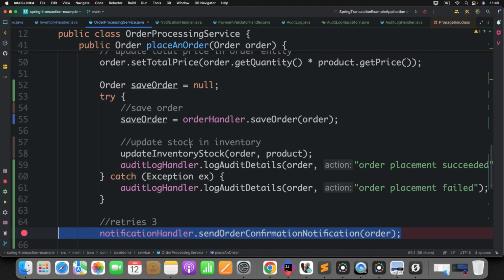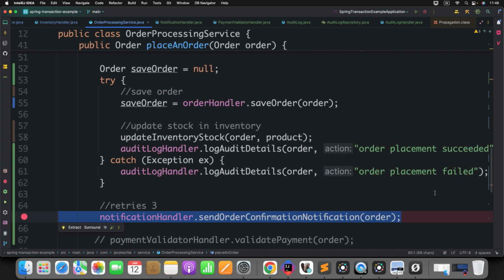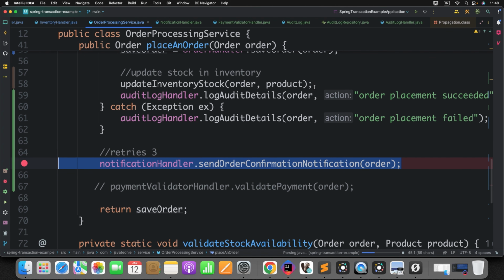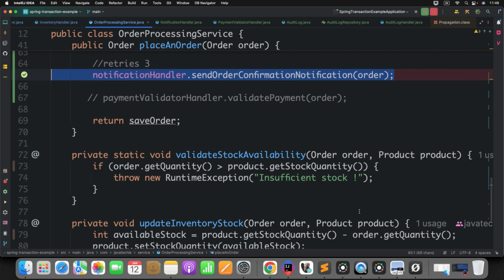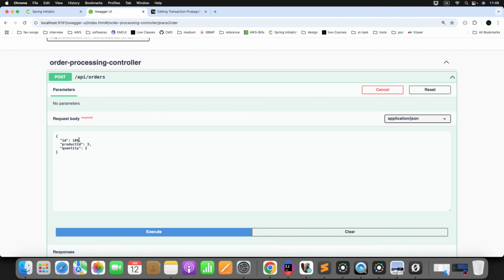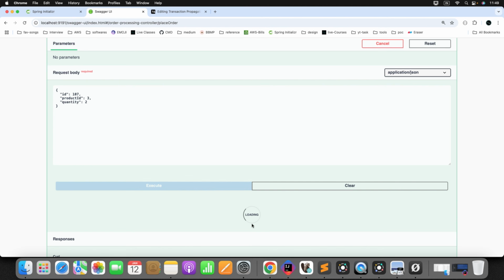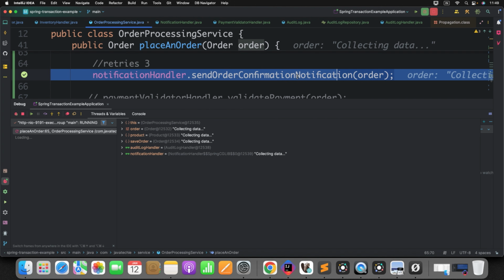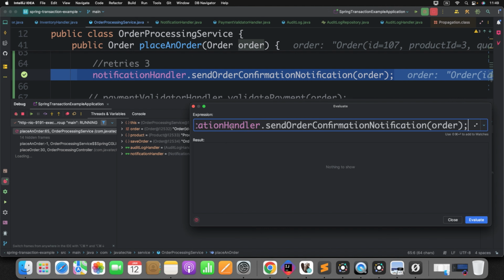If it will not work, then we need to keep it outside, because that is what the transaction propagation level says: I never want to be part of any transaction. Let's run in debug mode and we'll validate. It started. Go to the Swagger and just change the ID to 107. Send the request. Now if I evaluate this expression, what should I get? Let's see.